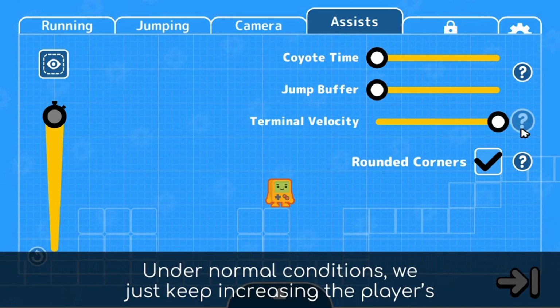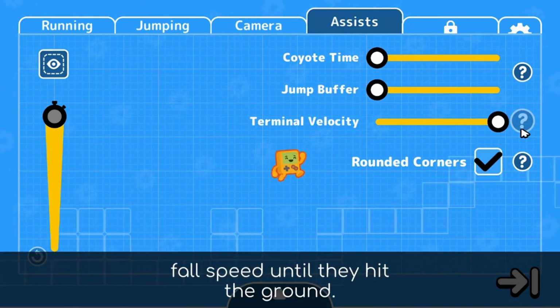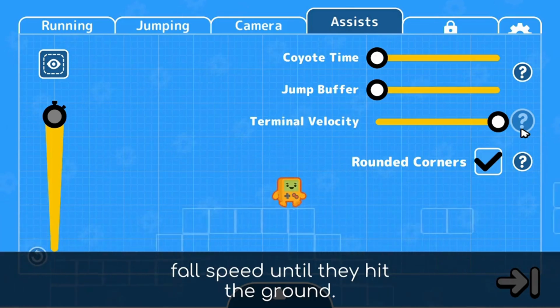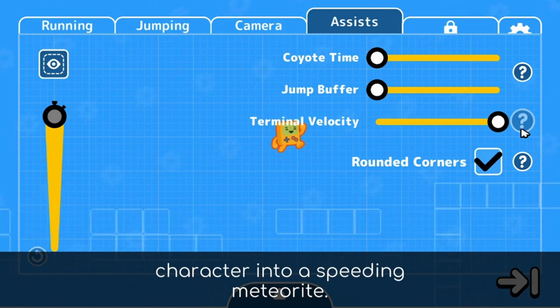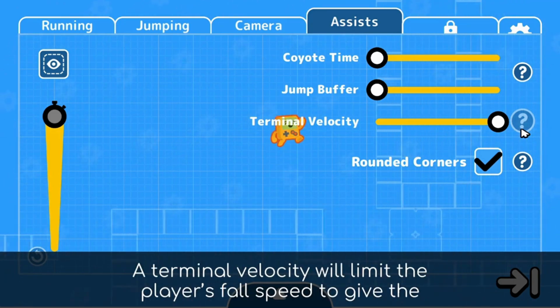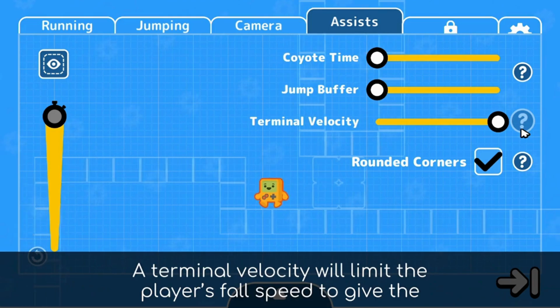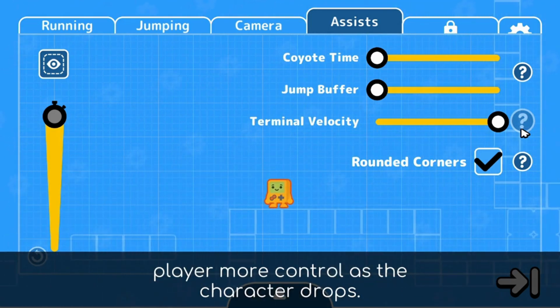Under normal conditions, we just keep increasing the player's fall speed until they hit the ground. But if you've got really tall platforms, this can turn the character into a speeding meteorite. A terminal velocity will limit the player's fall speed to give the player more control as the character drops.